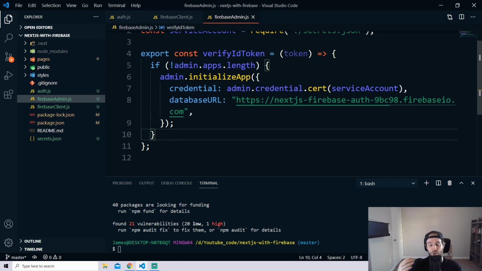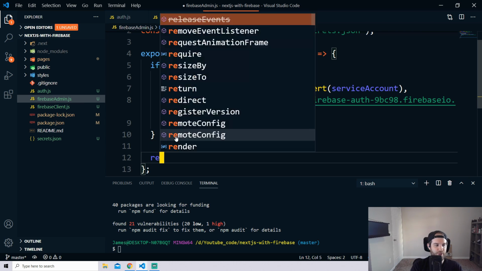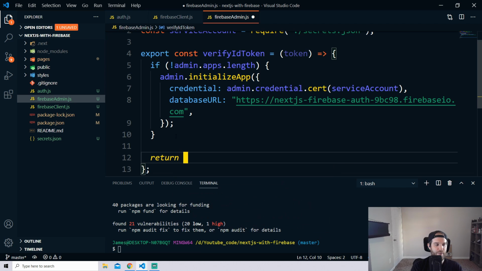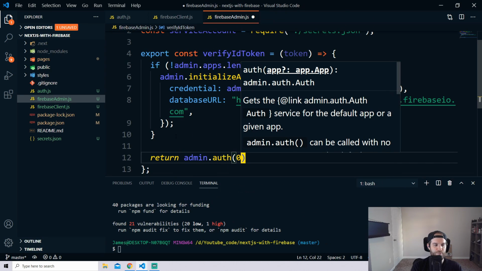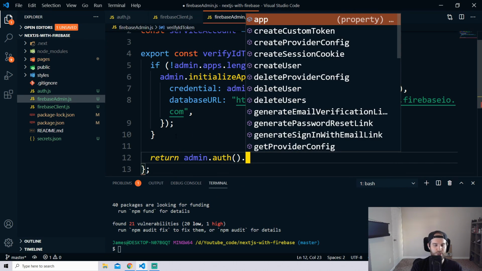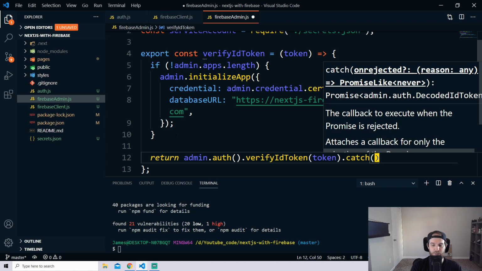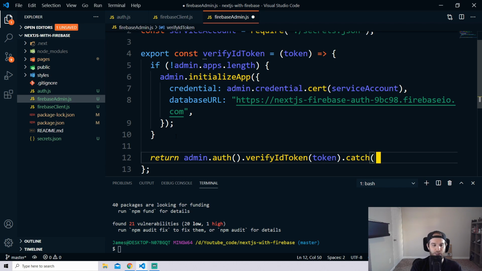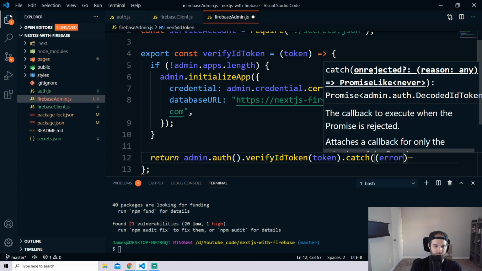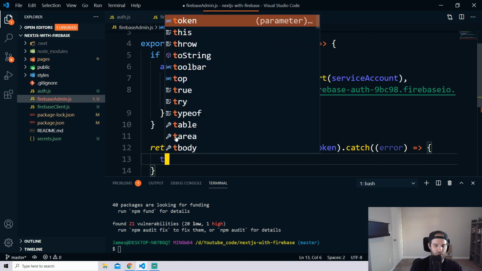But we're not actually doing anything with this code. We're literally just initializing the admin app. So let's do something. We're going to do a return here, and we're just going to say admin.auth().verifyIdToken, which is the JWT. And if it does actually verify the JWT, that's the promise and it's done, else it will throw an error message. So let's go ahead and catch that and say, let's just throw the error.